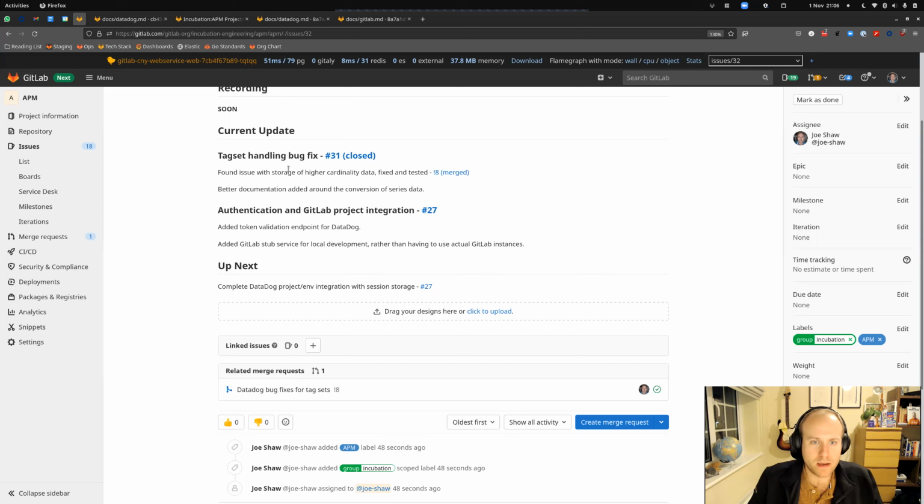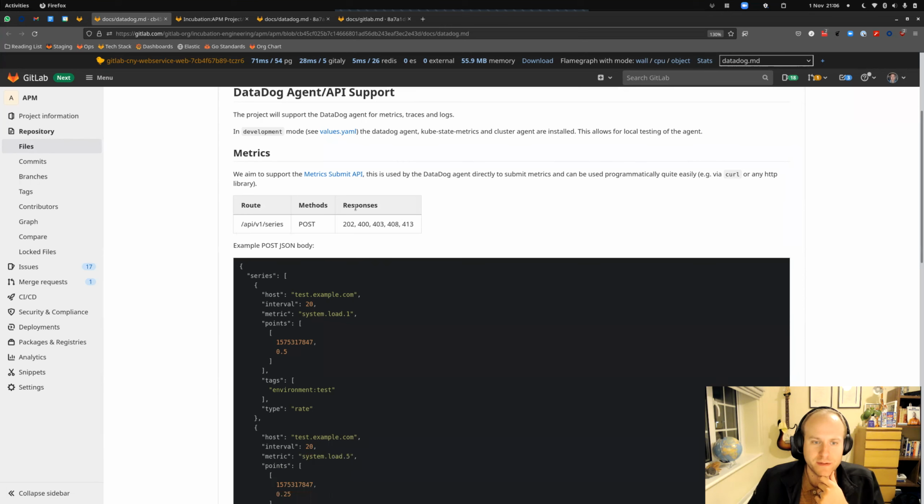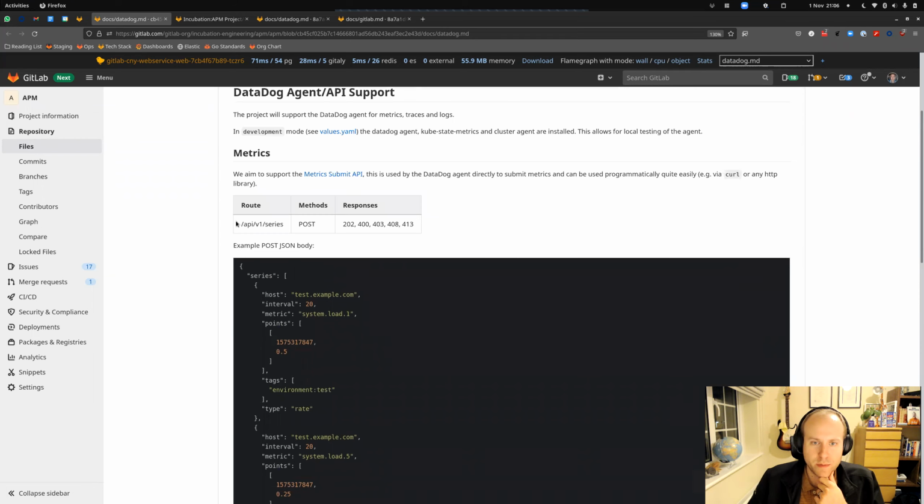And I fixed that. I've added more documentation around it now. So I'll show you some of the docs that I've added into our project here. There's a better Datadog agent docs here. I thought I better put these in while I was doing that work. There's documentation around the series endpoint that I'm talking about here. So this is an example post.